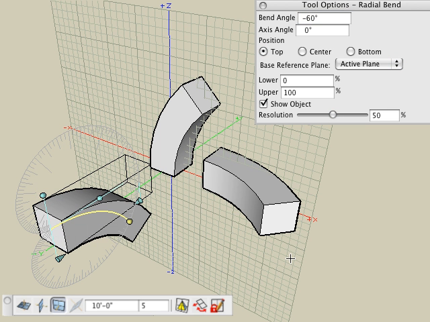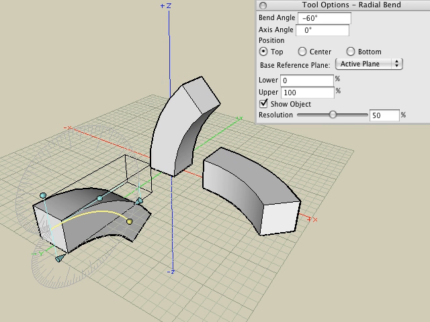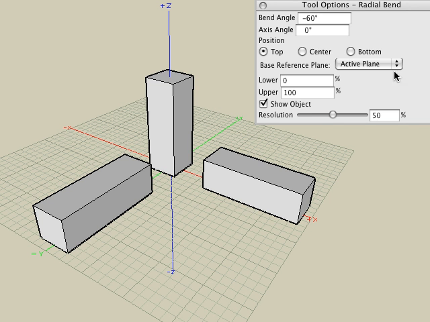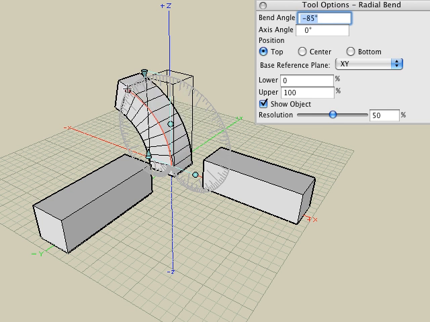Let's set the reference plane back to the XY plane. Undo the previous operations to return to our original objects. Let's try it without creating reference planes. Let's choose the base reference plane XY for this object and bend that perpendicular to the XY plane.